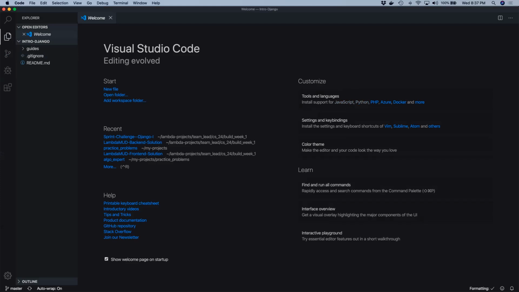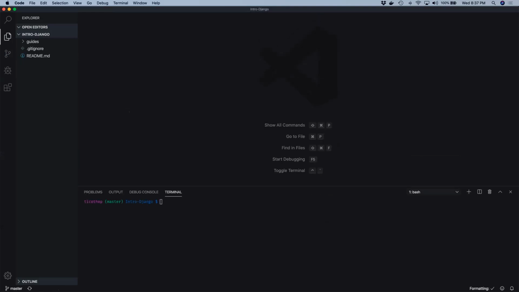So first thing I'm going to do is get rid of this. I'm going to press Control tilde, which is the key right underneath the escape button. That will bring up my VS Code terminal. And I just want to move this over to the side.